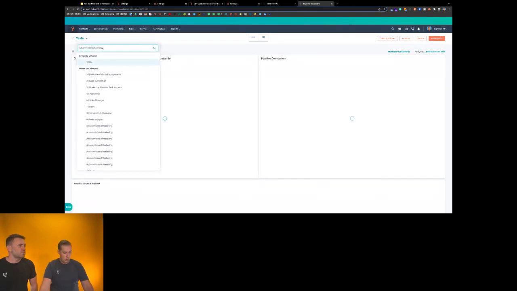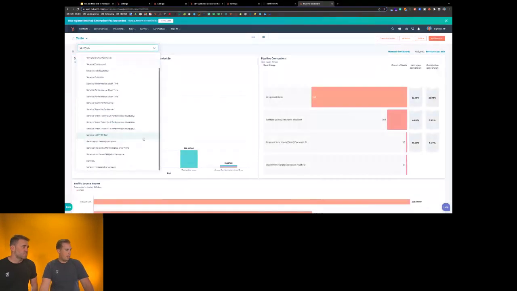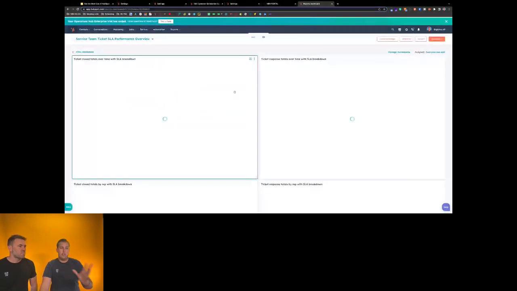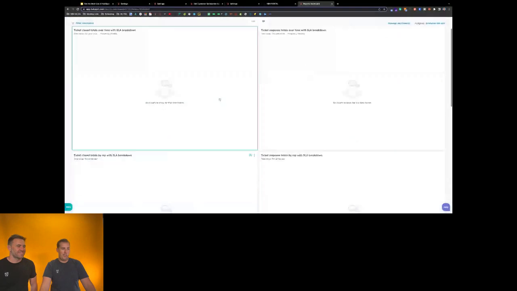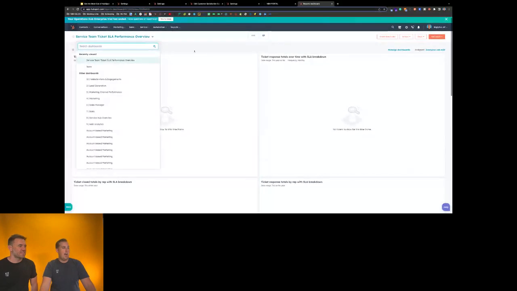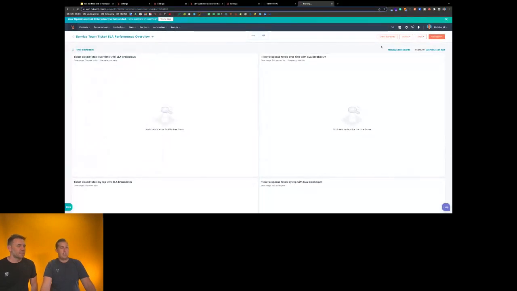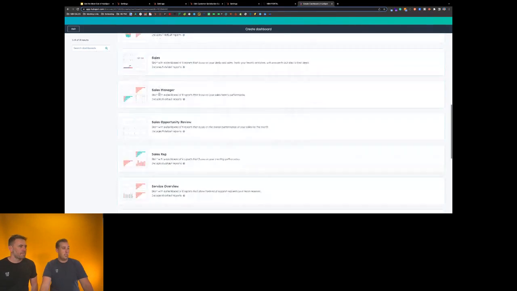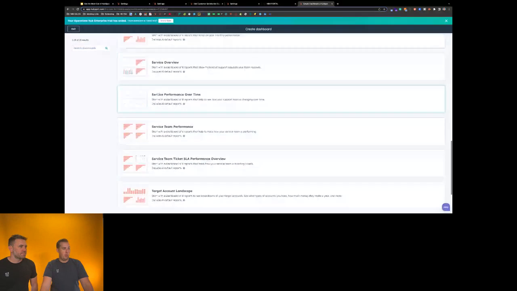If I have a look for service dashboard, I had one earlier, let's see if it's still there. There's a couple. Like I said, this is something that is built out by a lot of different users, so it's not necessarily all of our data in here. Let's just create our own, I reckon. So if I hit create dashboard and scroll down to the service area, you'll be able to see some of what you can do.